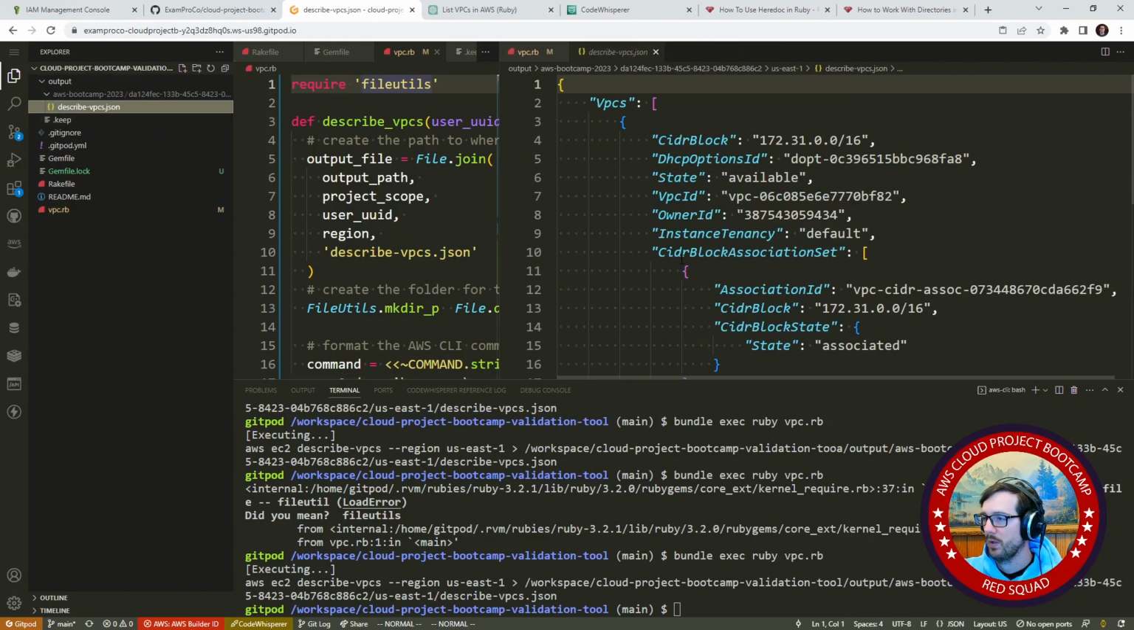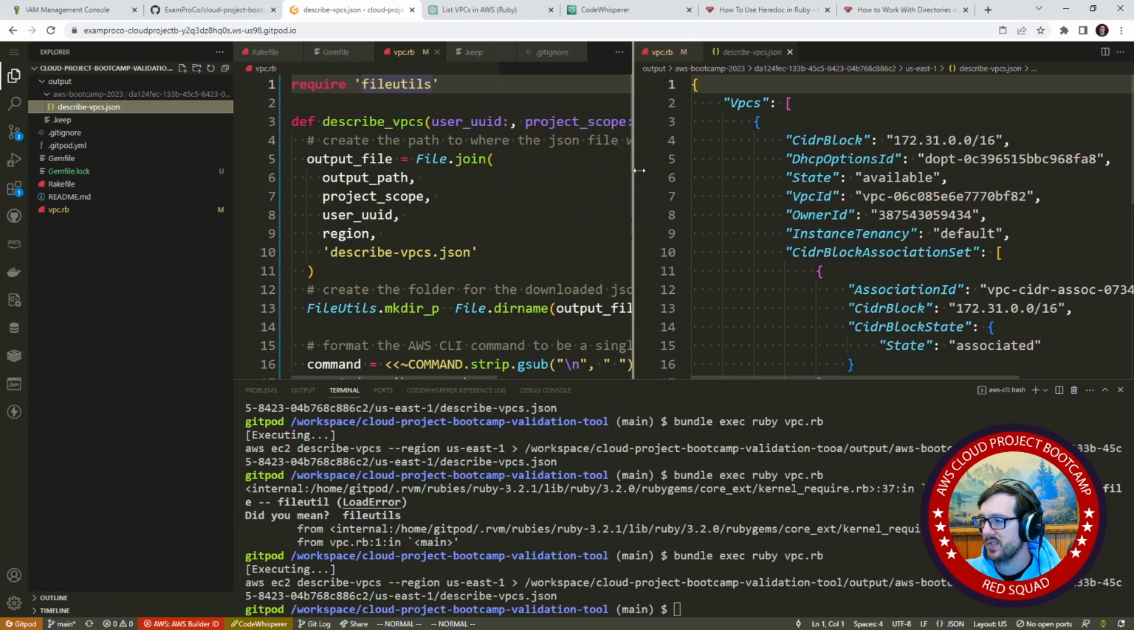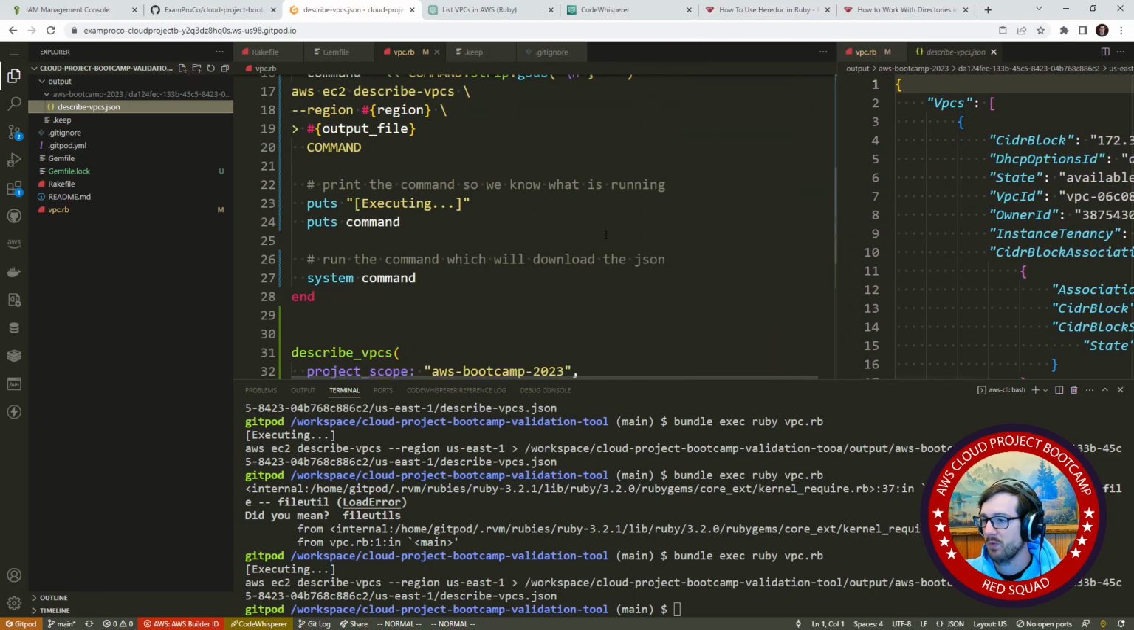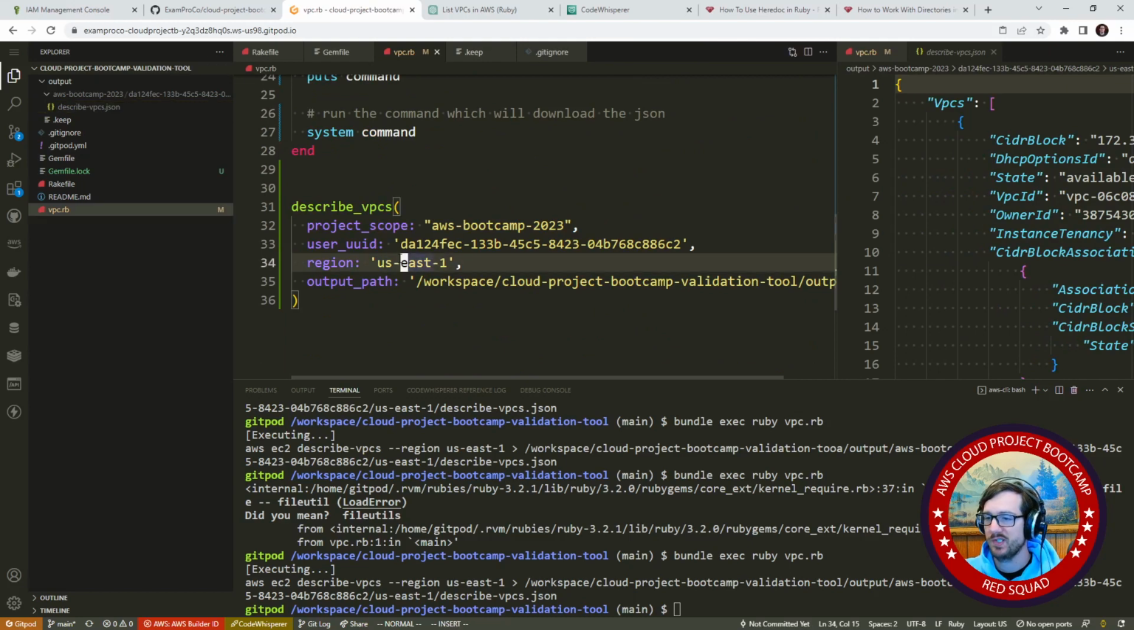So here is our JSON. What does it tell us? We have CIDR block, DHCP options ID, state, VPC ID, owner ID, instance tenancy, block associations, and this is our default one. Now this is for US East 1, and so this is not very useful for us because the one we want to have is CA Central 1. So CA Central 1, and we'll go back and hit up.